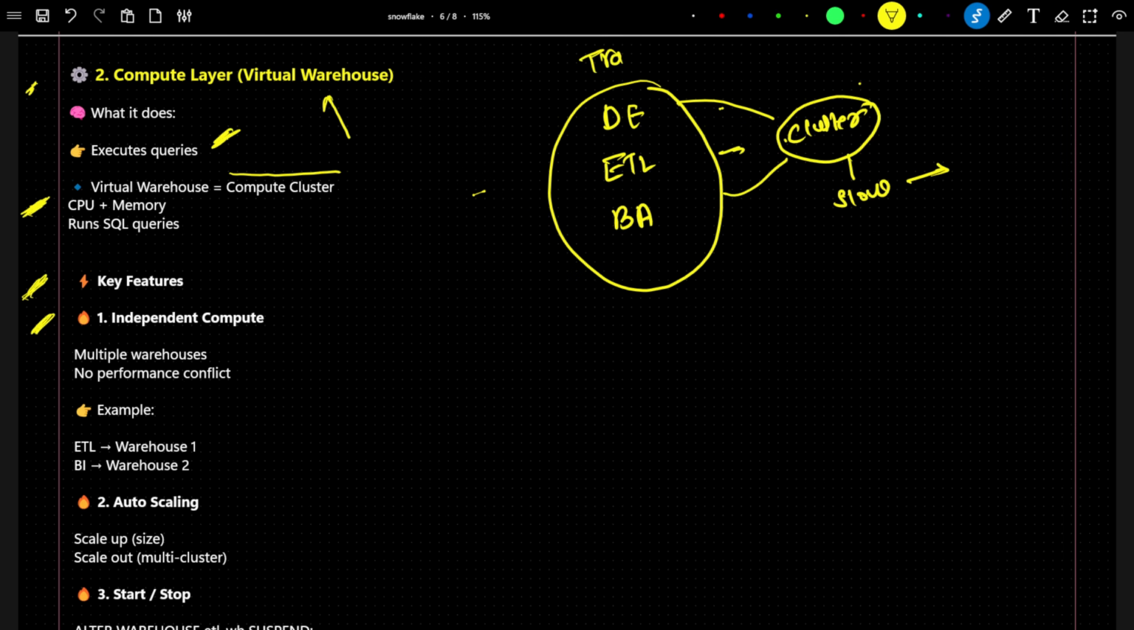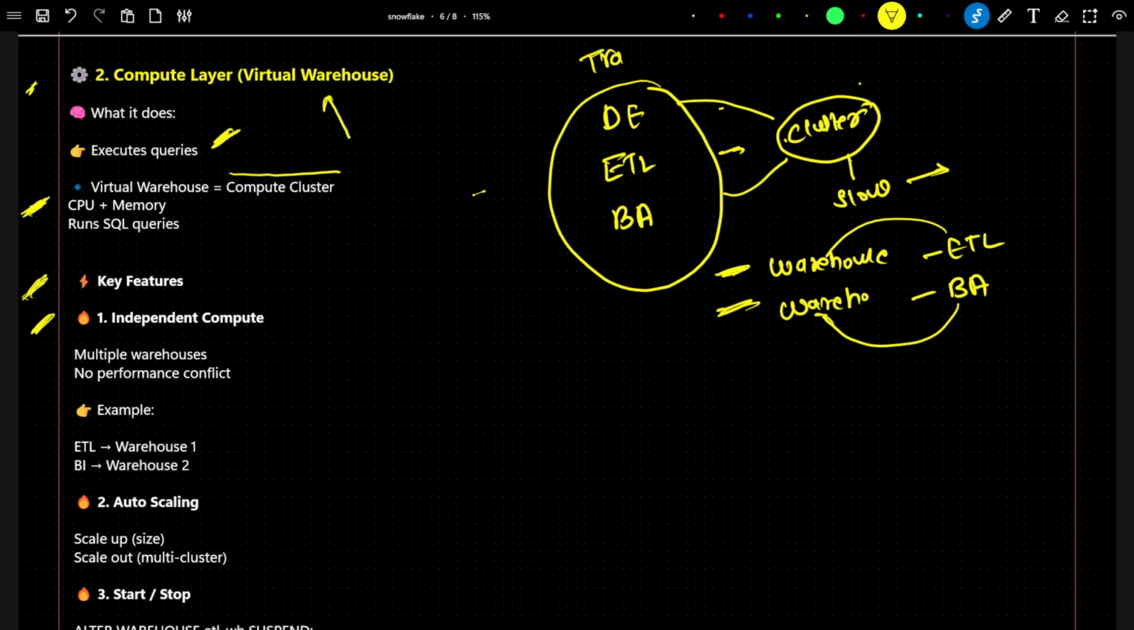Now how Snowflake helps here is that we have an option to create multiple warehouses. You can create one warehouse for your ETL team, and one warehouse for your BA team. Like this, for every team you can create a separate warehouse. They will only access their particular warehouse. In this case, you will not see any performance issue, because they are utilizing their own warehouses and not sharing them. So that's how it helps. Independent compute is one of the key features.